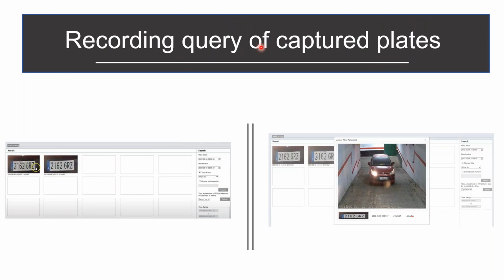This is the recording query of the captured plates. So when you go to the database, you will see a bunch of plates listed here. And here is where you can do a search of the plates. Right here you can see the search start time and end time. You can check or uncheck if you want to search for the allow list or the block list, or if you already know what the license plate number was, you can check the box where it says license plate number, put the license plate in, and press search, and it'll give you the result on this page right here.